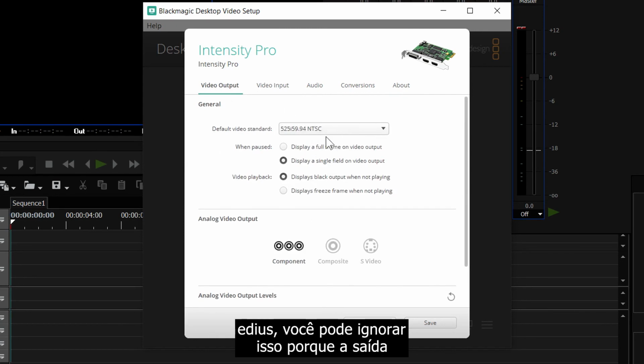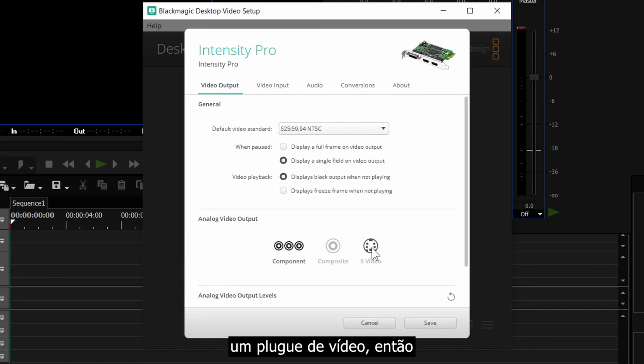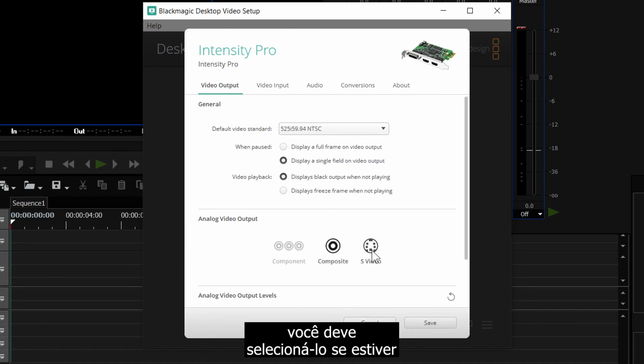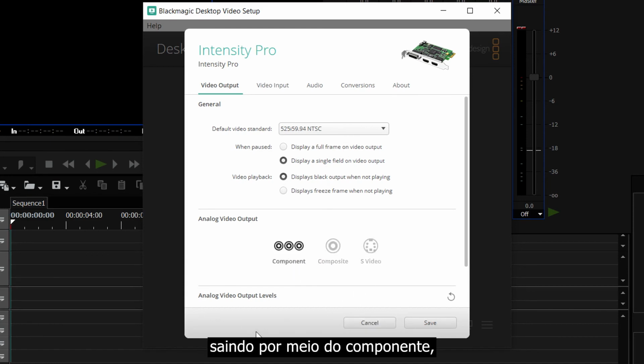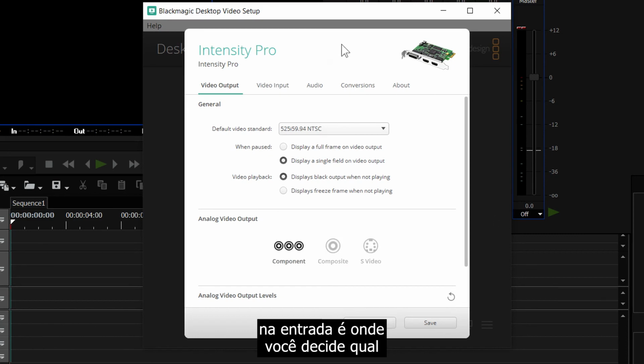Actually, when you're using EDIUS, you can ignore this because the output itself is set by EDIUS. The only thing you might want to set is what kind of analog output you're getting. So if you're coming out through an S-Video plug, then you'd have to select that. If you're coming out through a component, you'd have to select that.